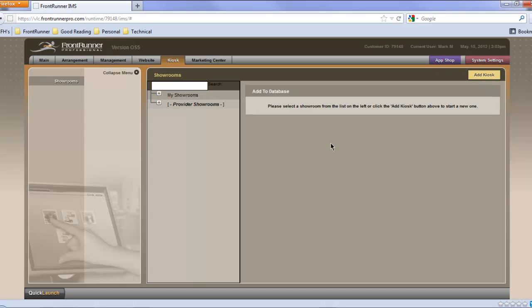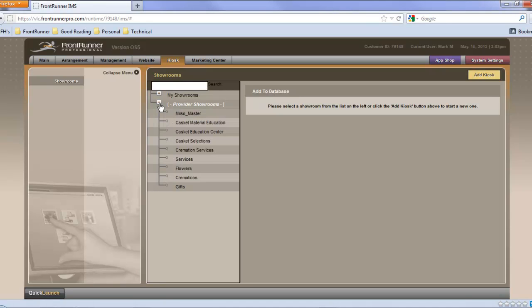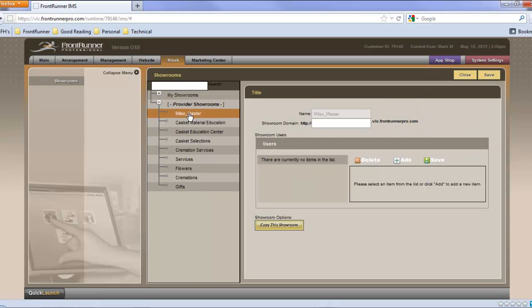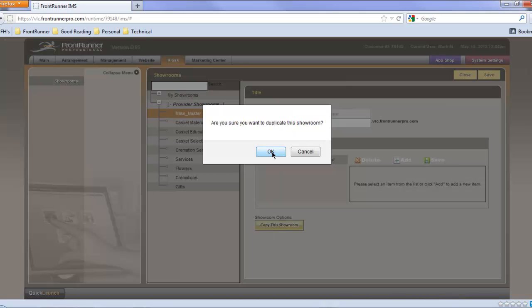If you are a Matthews client, you can go to the Provider Showroom, or even if you'd like to build your own and start off this basic setup, go to the Provider Showroom by clicking on the plus sign. Select the Milso Master, and you want to copy this showroom. It's going to ask, are you sure?